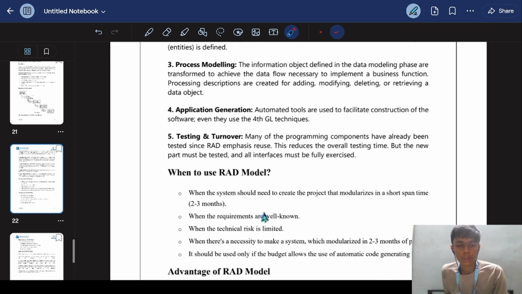When to use the RAD model? When the system needs to create a project that is modularized in a short span of time, 2 to 3 months. When the requirements are well known. When the technical risk is limited. Then when there is a necessity to make a system which is modularized in 2 to 3 months of period, it should be used only if the budget allows the use of automatic code generating tools.